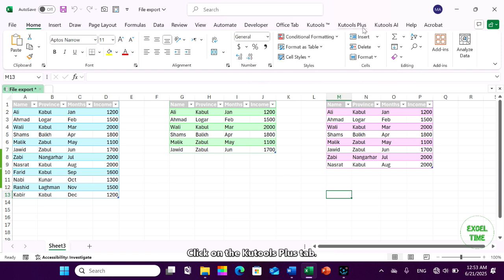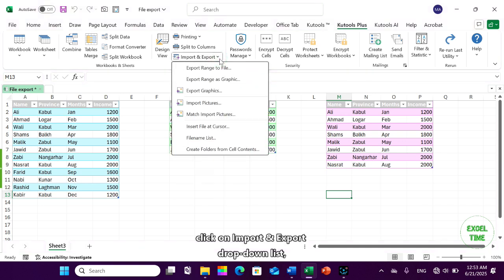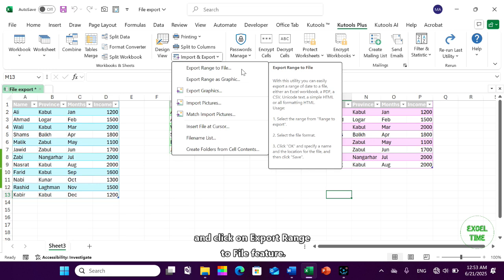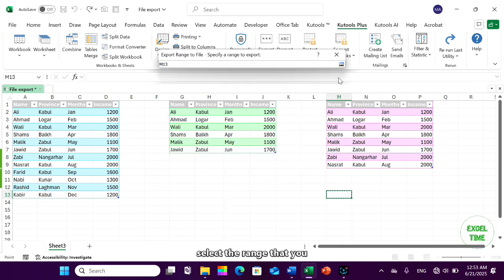Click on the Kutools Plus tab. In the Workbooks and Sheets group, click on Import and Export drop-down list and click on Export Range to File feature. In the Export Range to File dialog box, click on this button to select the range that you want to save as an individual file.